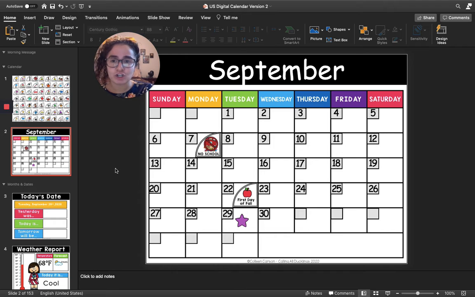So let's get started. First, can you find for me on your screen the purple star? The purple star is on the number 29 because today is the 29th day of September. All right, let's move on to today's date.